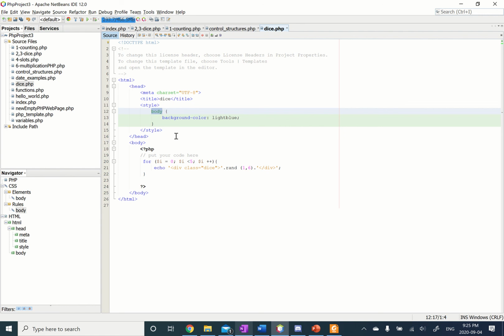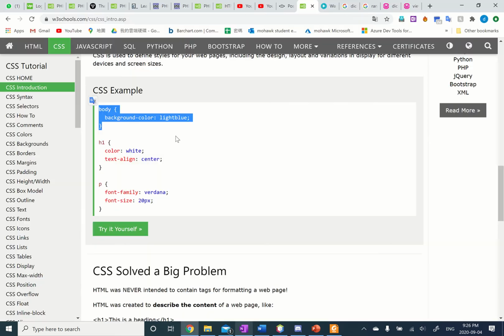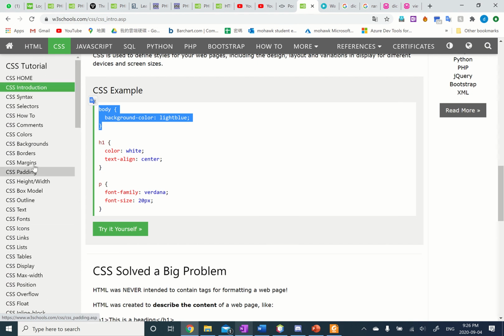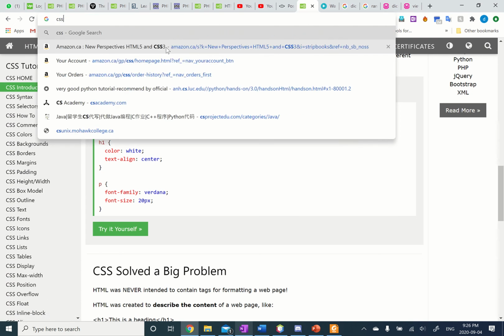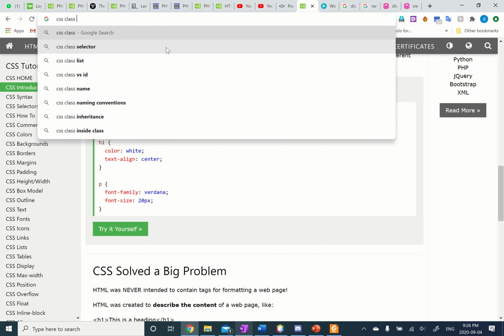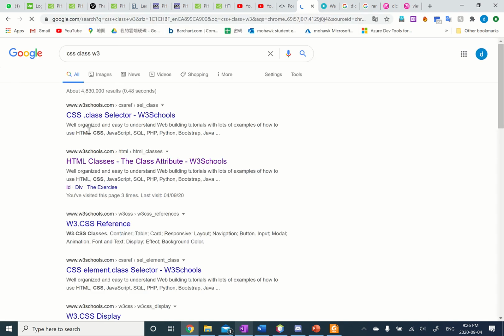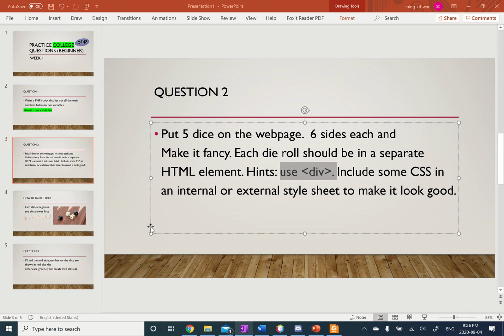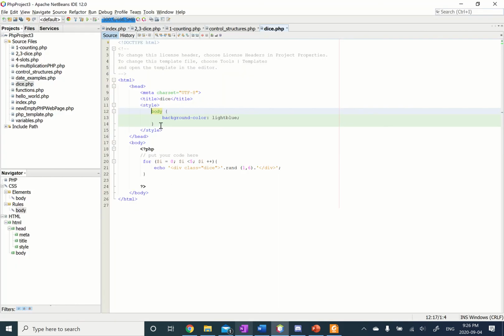Okay, but this is not a body, this is a class. I think the class looks like a CSS class in W3. Let's check. There's a dot in front of this. Dot, my name is called Dice. Okay, it's called Dice here.